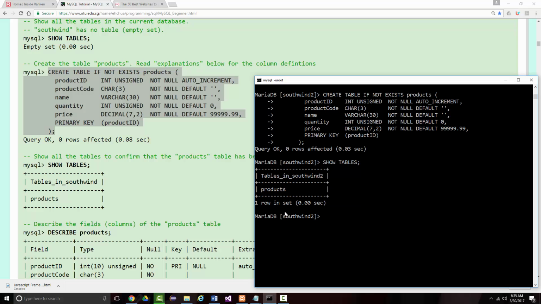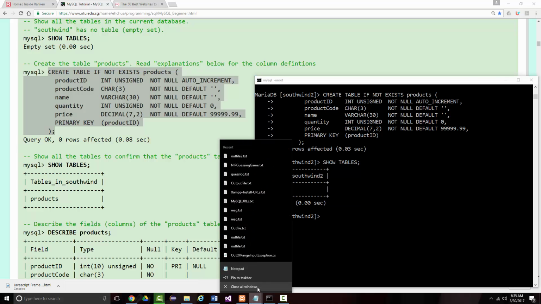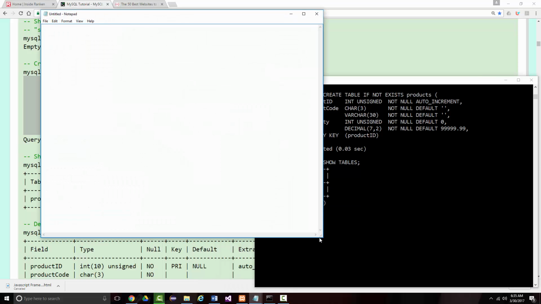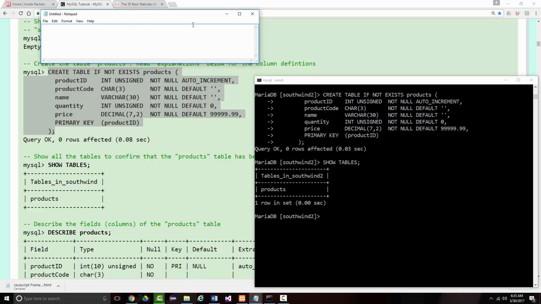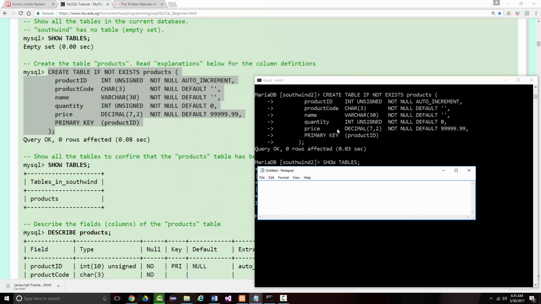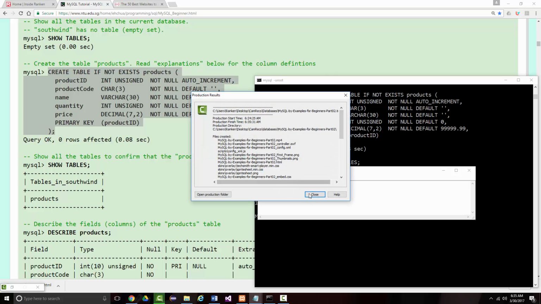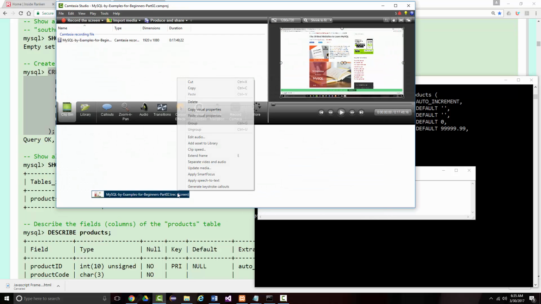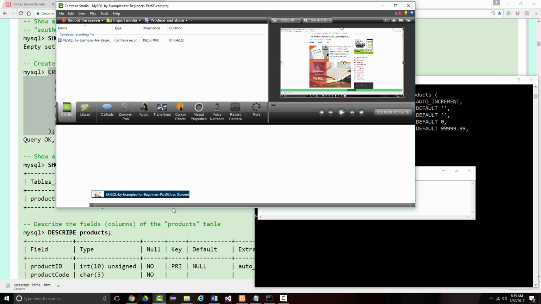This one's a little confusing, the price, so let's take a quick look at it. And I'm going to make this real small. And we're saying that price is a decimal, which means it's a number that can have a decimal place in it, and it says 7.2. What the heck does 7.2 mean? We're going to talk about that as soon as I get this to disappear.